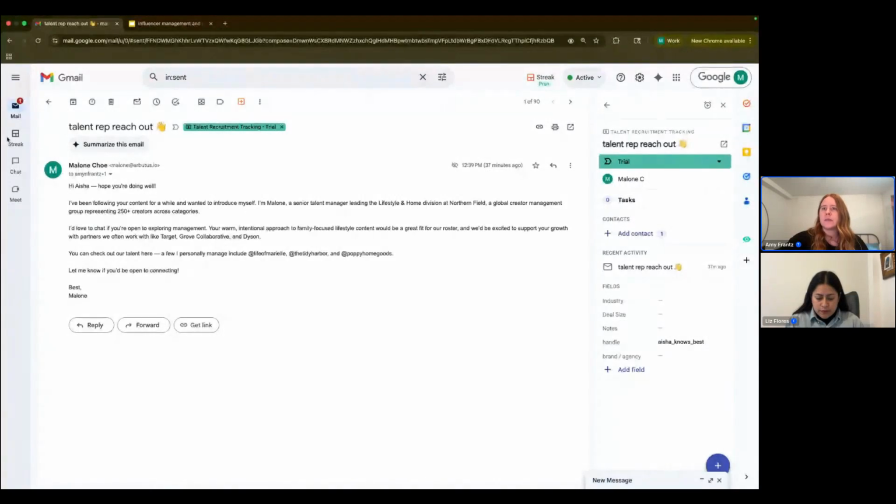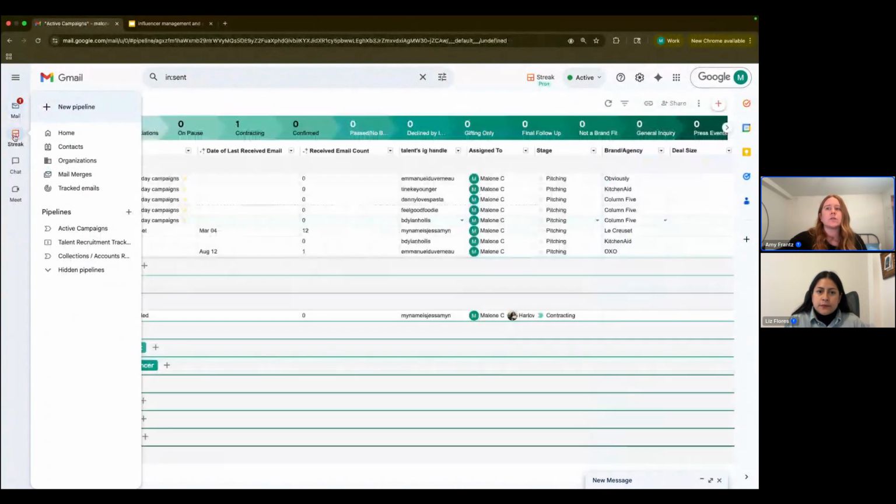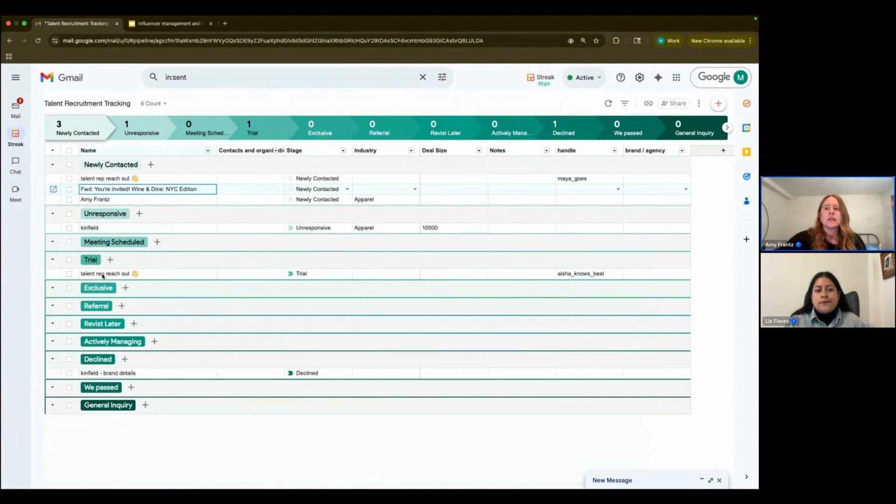If we take a step back and we talk about how Streak uses pipelines, those are the processes that we track inside Streak. So a pipeline speaks to a workflow, and the workflow that I was just talking about is my talent recruitment tracking. So you can see in this example, we have a handful of different stages and a handful of what we call columns. These columns allow me to track details about the roster, about the active talent that I want to put on my roster.